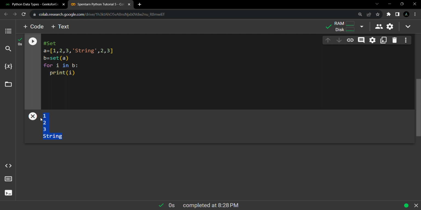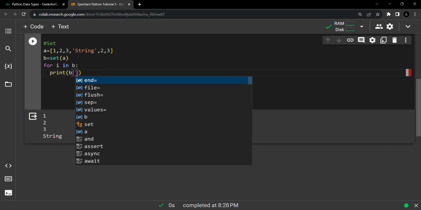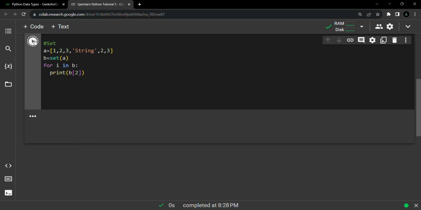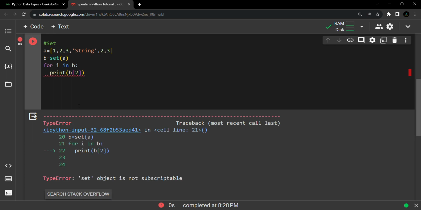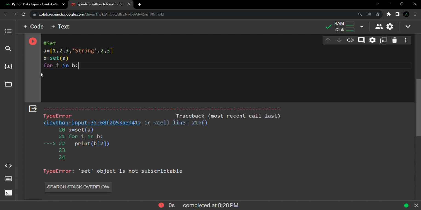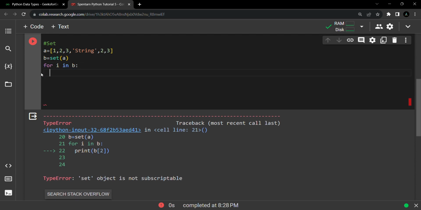Now I want to access the second element. Can I directly print the second data, like writing b[2]? Again, there is an error. Why? The error is because we cannot directly access it, but rather we can make a loop and access all the elements at once, right? So we have done it like this.